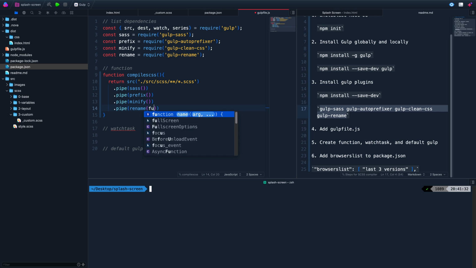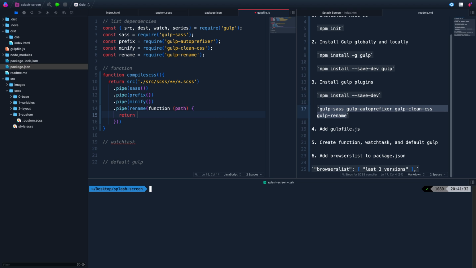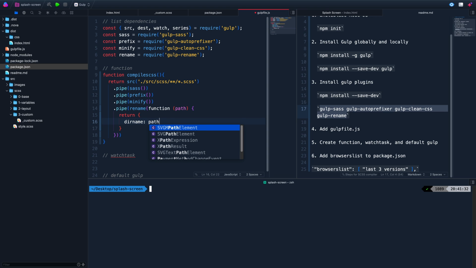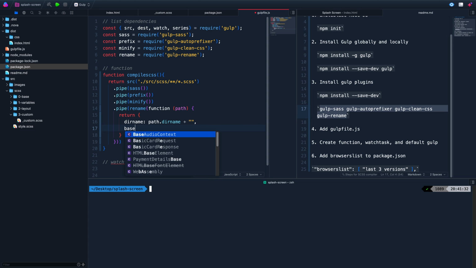How do we want it to rename it? And so we'll pass in this path variable. And we will tell it to return the instructions we're going to give it. All right, the directory name. These are the different things that we can pass in with this rename. If you want to know more about rename, just look up gulp-rename and it'll give you these details.